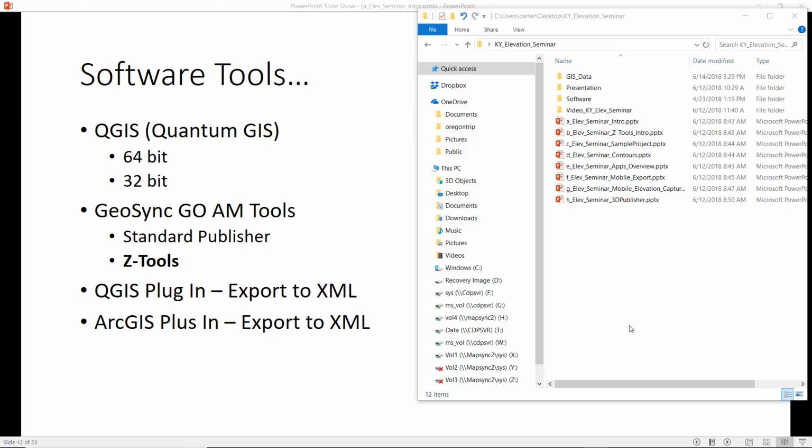This video will demonstrate the steps to install software for the Kentucky Elevation Seminar. Software that we need to install is Quantum GIS, GeoSync Go AM Tools, and then the Quantum GIS plugin. If you're using ArcMap, then you need to also install the ArcGIS plugin as well.